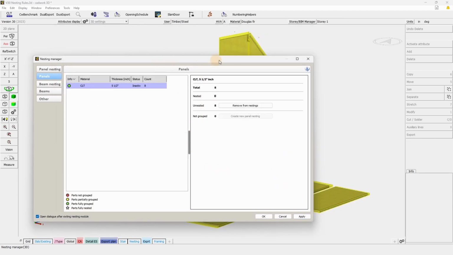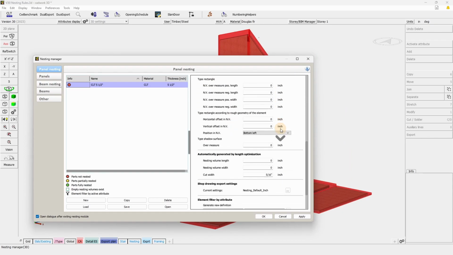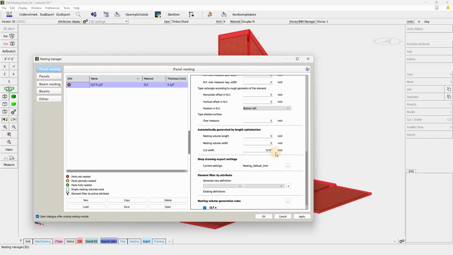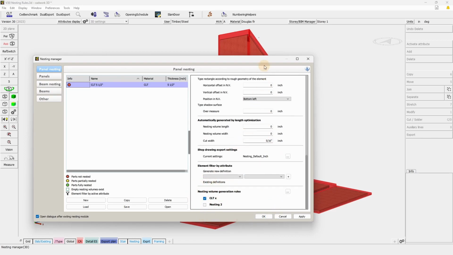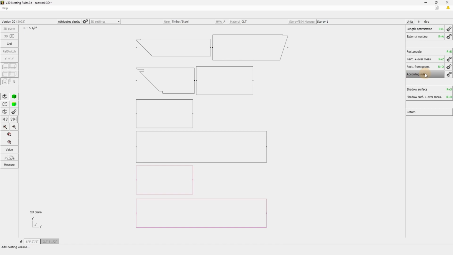So here we have everything that has been grouped. In the panel nesting, when you select an existing group, you can access all the settings that were set during the making of this group. And if you'd like, you can change any of the settings, including the rule available for this one. To generate the volume according to specific rule, you will need to go to Add according to rule. By clicking here on the gears, you can select which group would be available.